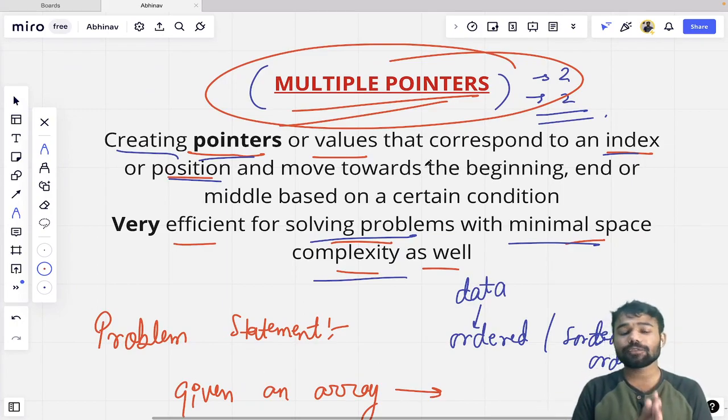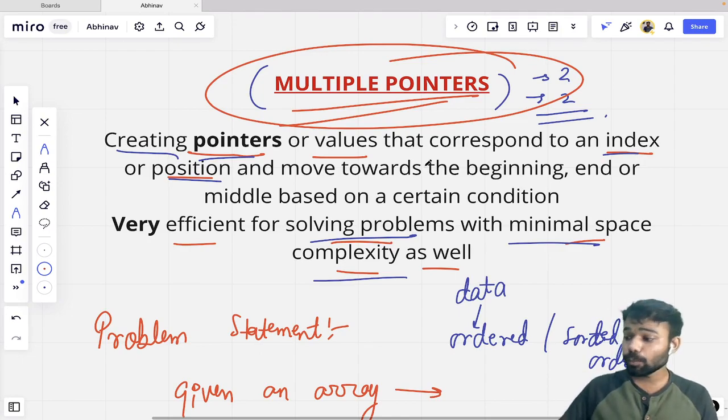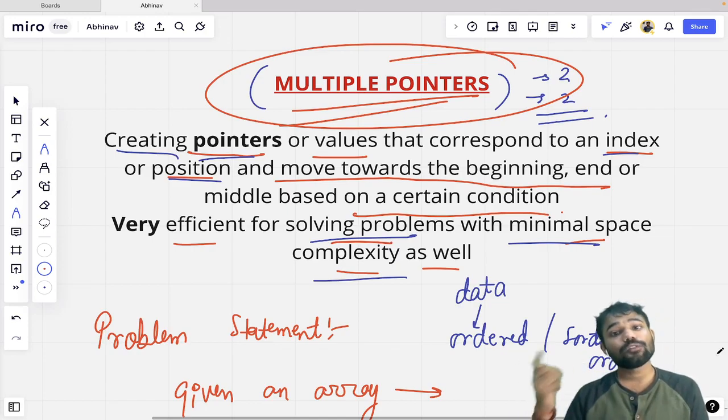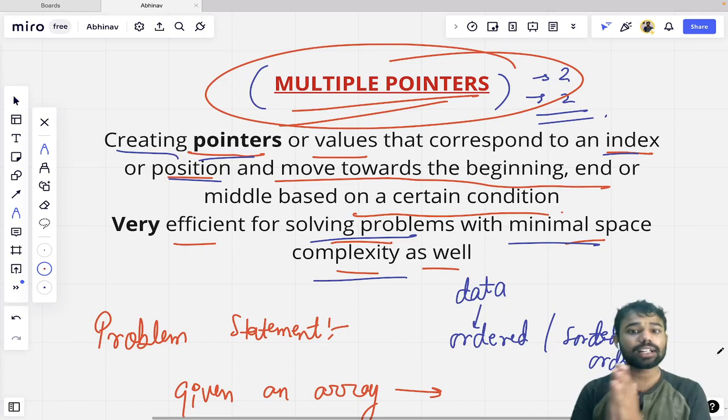You can see that we have taken some problems. Multiple pointers means we can take different pointers, basically different iterators. Just like in a for loop we have a single iterator, let's say int i or int j, whatever we take. But in multiple pointers, we have multiple iterators, each corresponding to a particular index or position, and then they move forward based on a certain condition. First we take the pointers, and then based on the condition we move them. So the pointers and the condition are the important part.